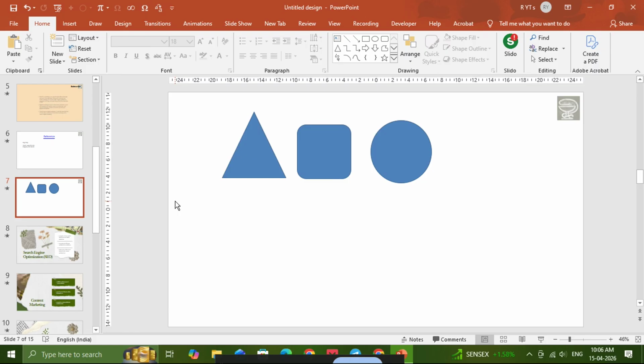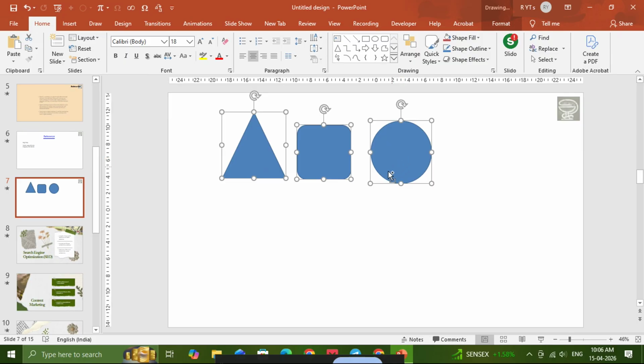Now let's jump in. First, you need to select the objects you want to work with. Hold down the Ctrl key on your keyboard, then click each object one by one. As you click, PowerPoint will highlight the items you've selected. This step is important because alignment and distribution only work properly when the objects are selected together. So make sure you've chosen every item you want to line up before moving on.